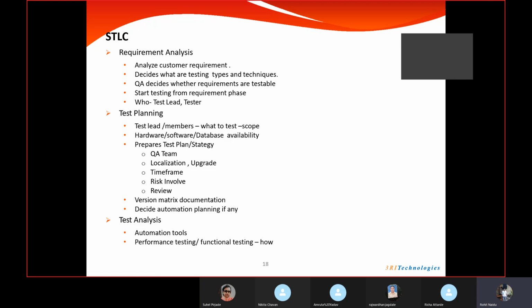As you can see, our first phase, requirement analysis, is where we analyze the customer requirement and decide what are the testing types and techniques. So QA will decide, there will be a person called QA who will be telling us whether this requirement is ready to test or not. Like, let's say there's a functionality called friend request. So we have the requirement to test the send request feature, but the QA is saying that it is not yet implemented, please wait for some more time. So that information will be provided by the QA in the requirement analysis phase, right?